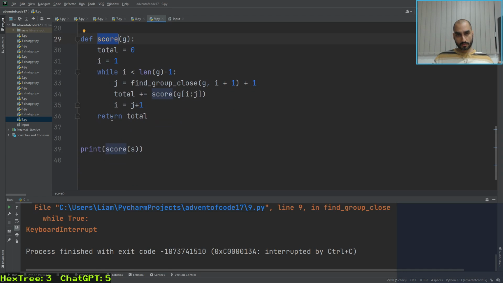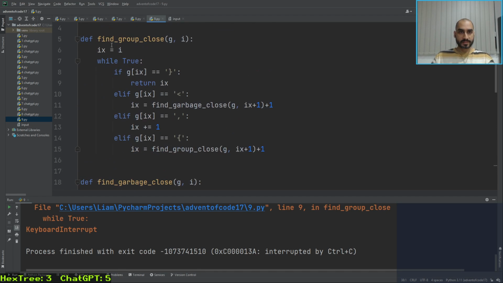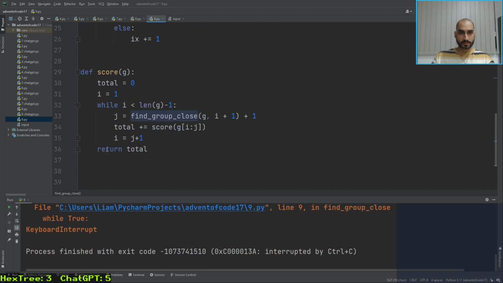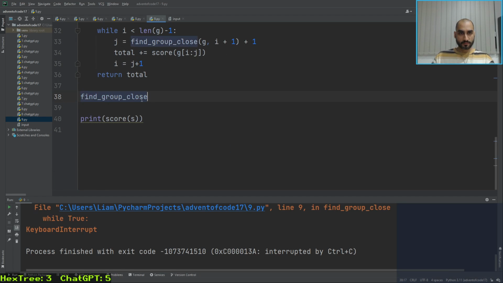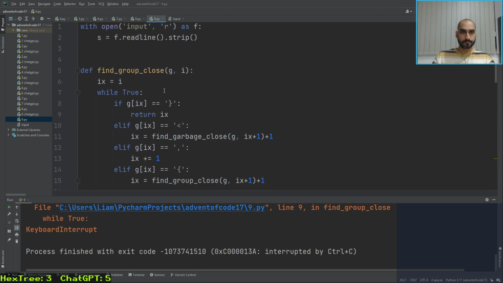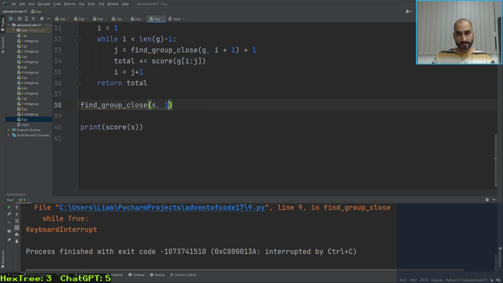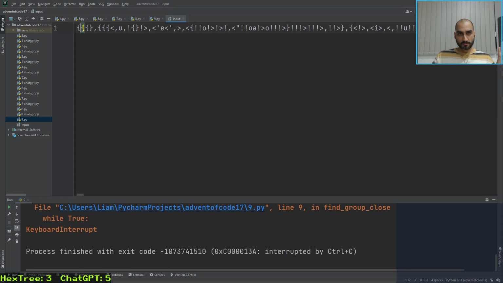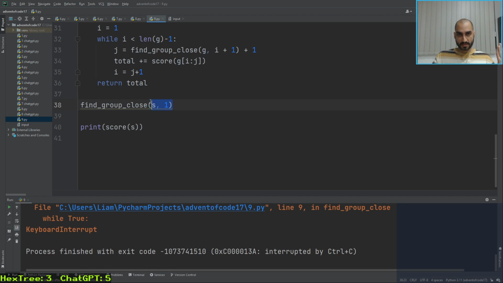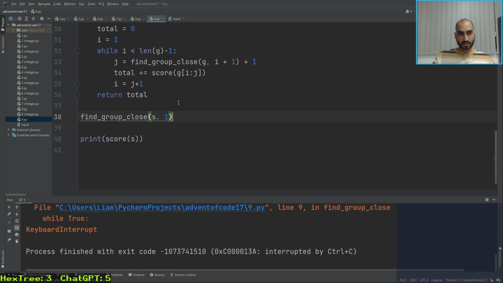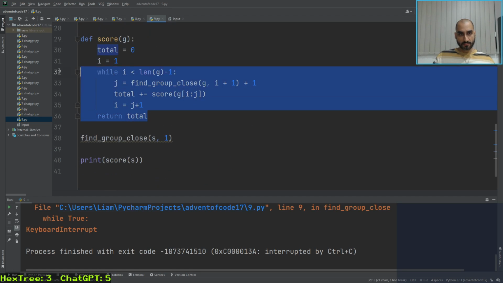So we just do this. Find group close, given this string, and starting from index 1, find the last closing parenthesis. We know where it is. It's the last character. So this method is redundant, but it will trigger the adding of the scores. So get rid of this.